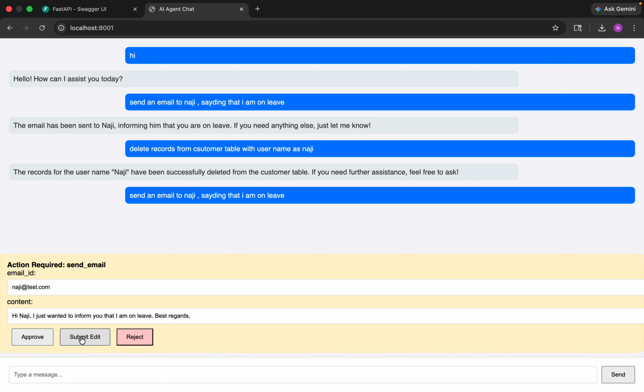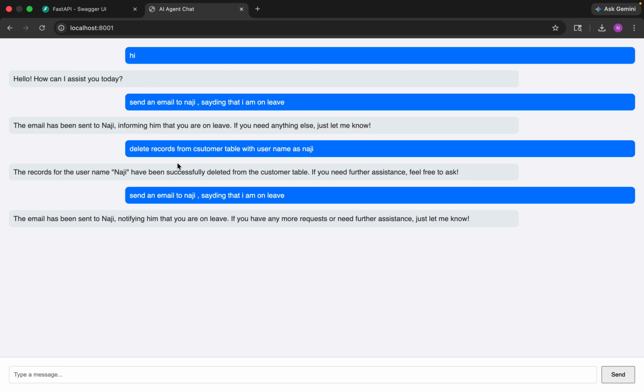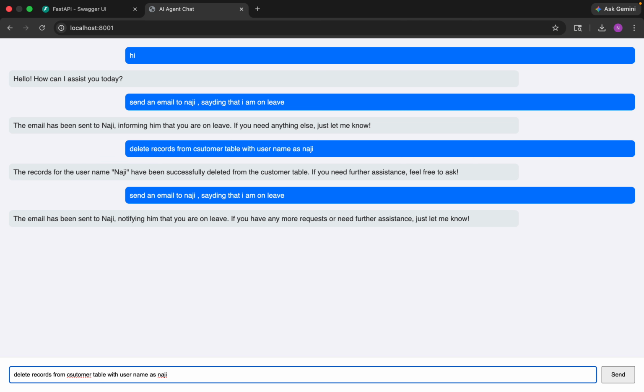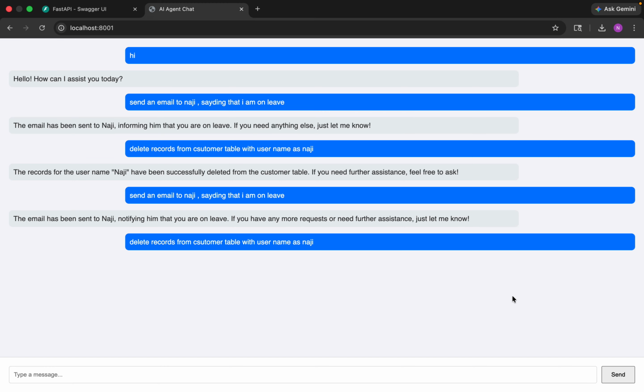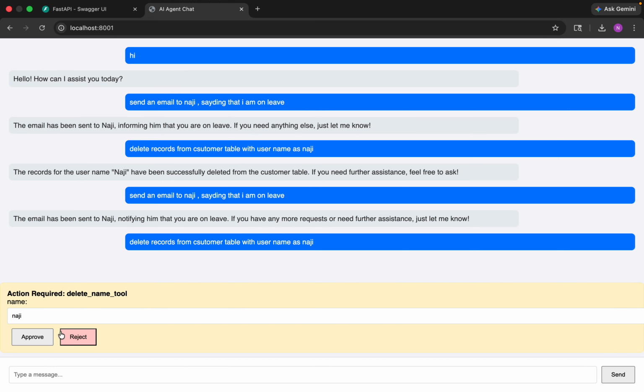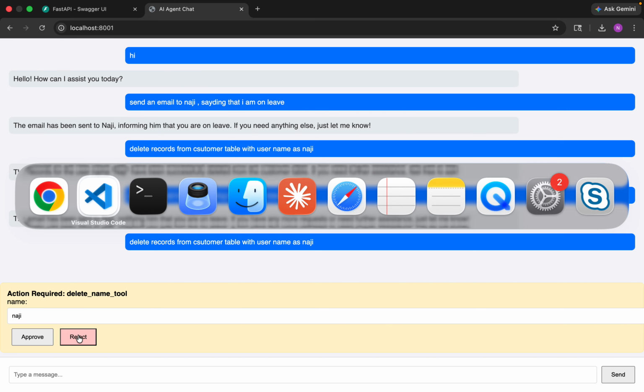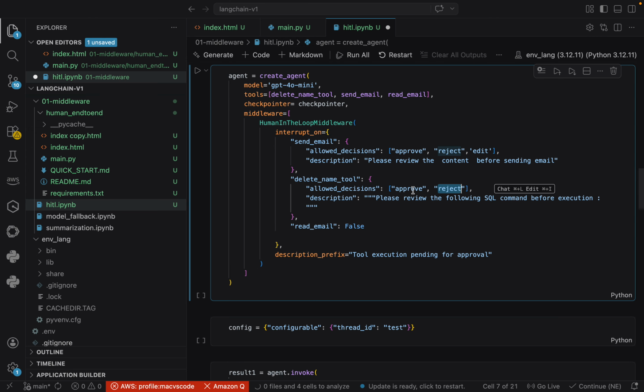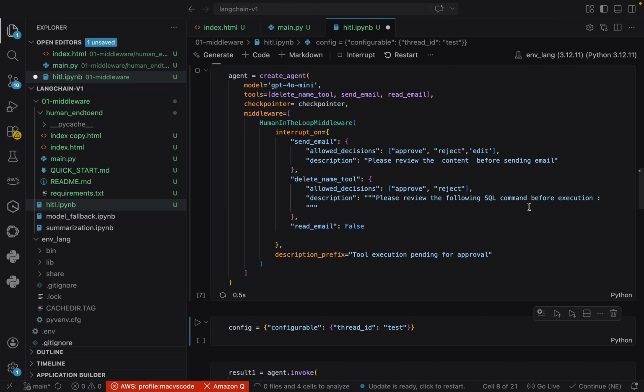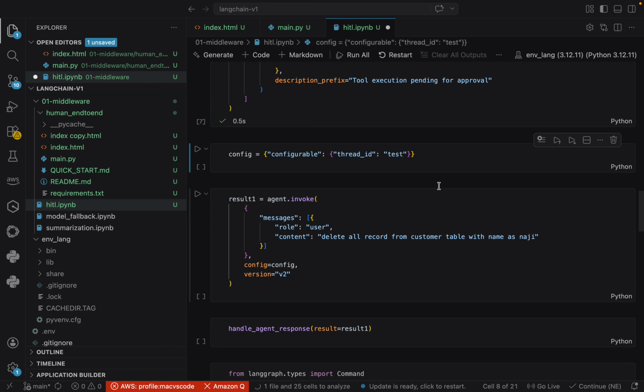So let me approve this. Now maybe I can say this delete tool, just paste it here. Now we can see that we have approve and reject. I'm giving only approve or reject here, and for read email I'm not giving any interrupt. We can directly send it.